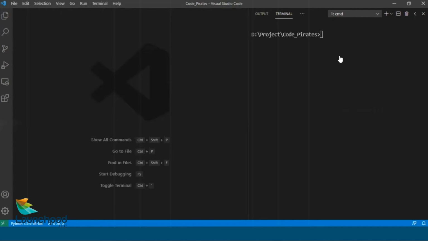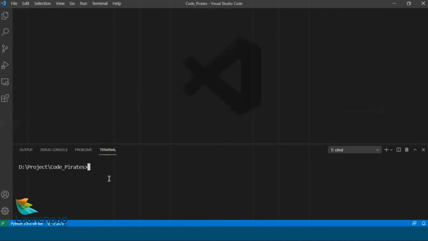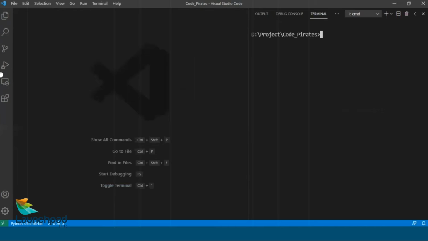For some of you, the command prompt will be at the bottom. Your terminal will be here. I prefer keeping it to the right. So move panel to the right. I prefer having my terminal here.